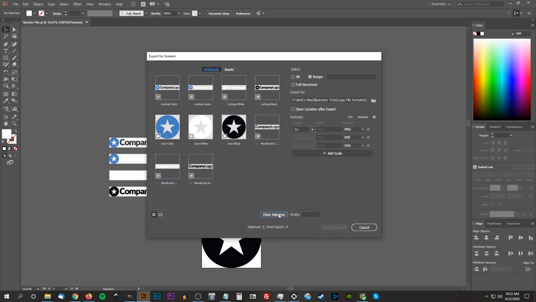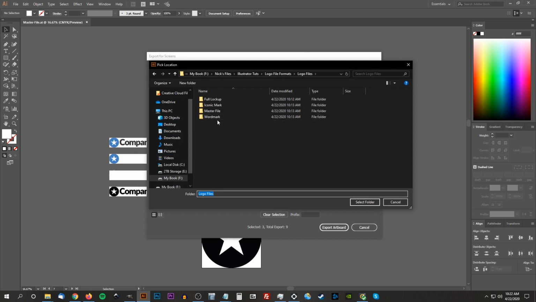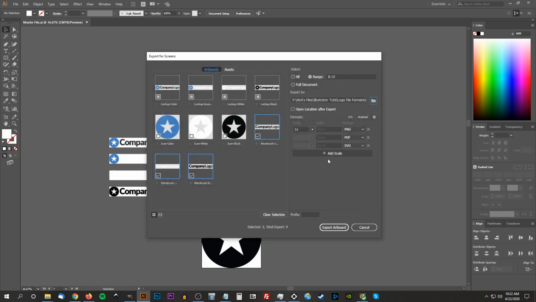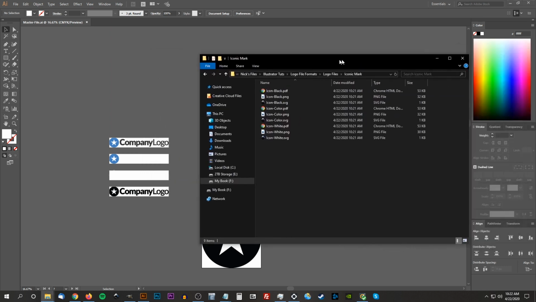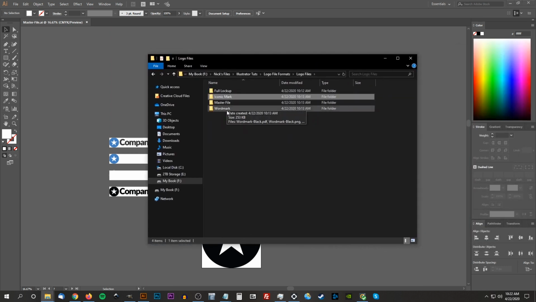Let me click on Clear Selection. Let me choose the word mark files. And once again, we're going to change the folder location to the word mark. And then go ahead and click Export Artboard. So if we go over here to our files now, just to double check the word mark, there it is. We now have our logo files.